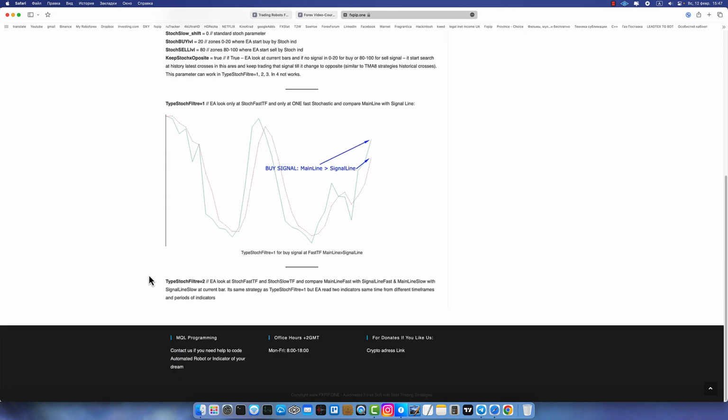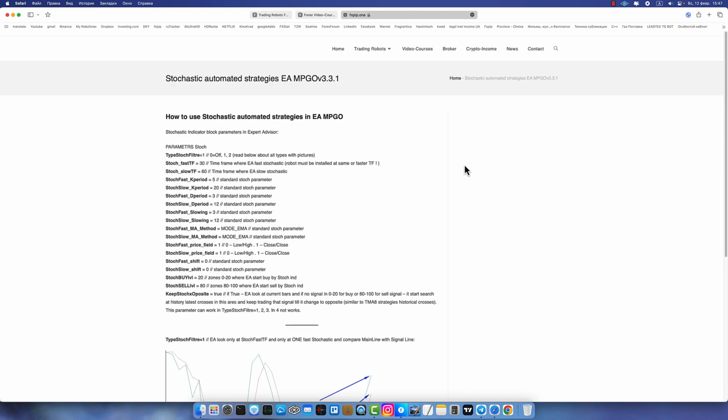For strategy number 2 we did not post even a picture, because it is similar to this one, but at two time frames at the same time. So once the robot detects that two different time frames and two different Stochastics give the same signal, buy and buy, the robot will open a buy order from that signal. This is what I wanted to discuss about this version of the EA.